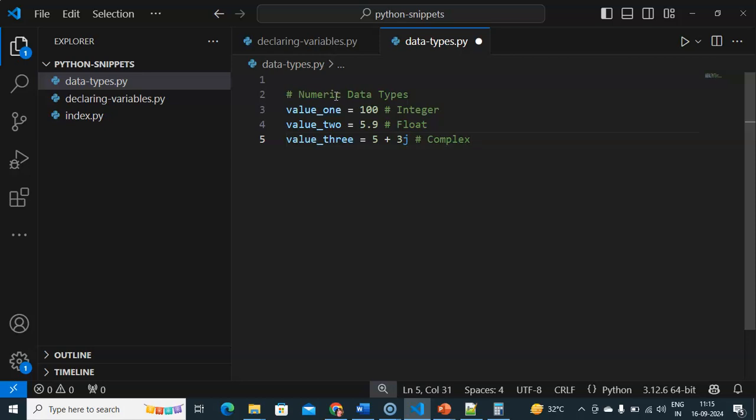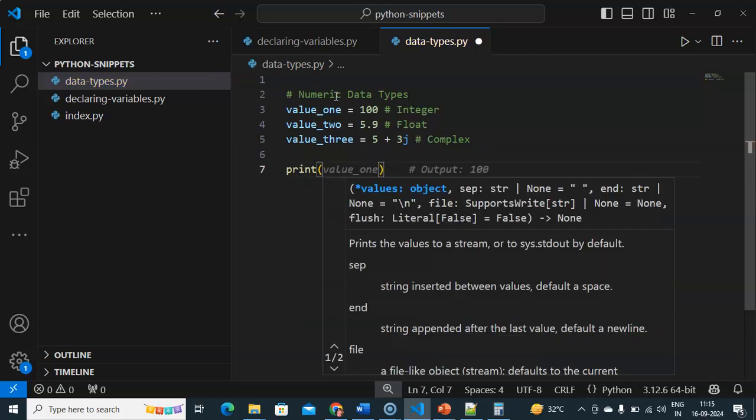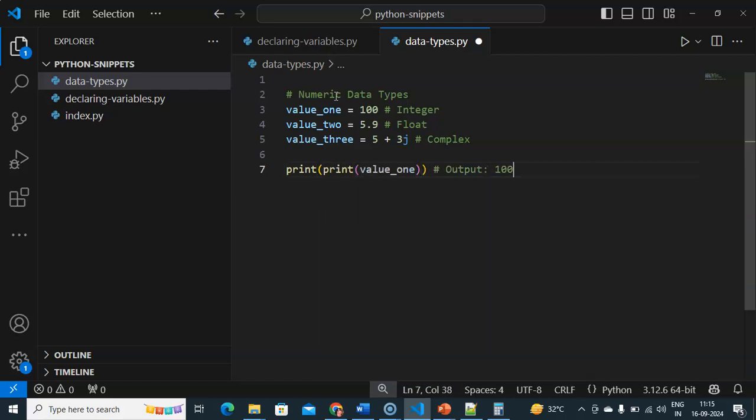You can also check the type. If I print value 1, it will print the value. If I check its type, the output will be class. As I discussed, everything is class in Python. This will print the integer.